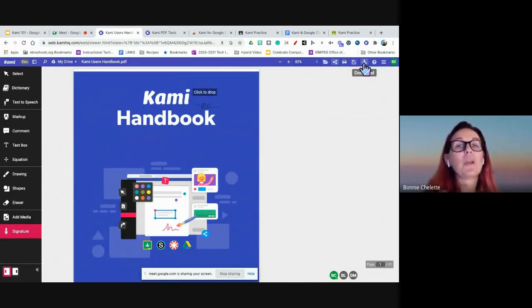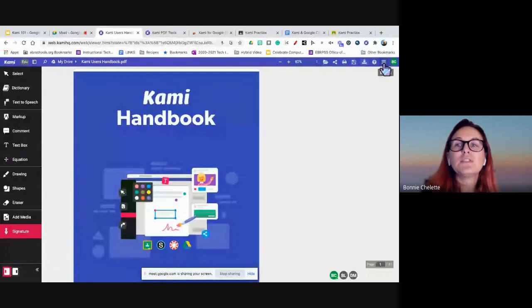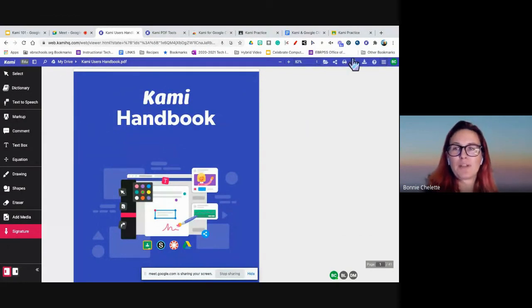If you want to download something, if you're a person that likes to have things on your computer, that is fine. Kami, I think, is the most friendly for people who have things on their computer, on their home drive, I mean. And see, I can save it to all these different places right here. So for those of you who like to keep things on your H drive, that is perfectly fine. This is the one for you.